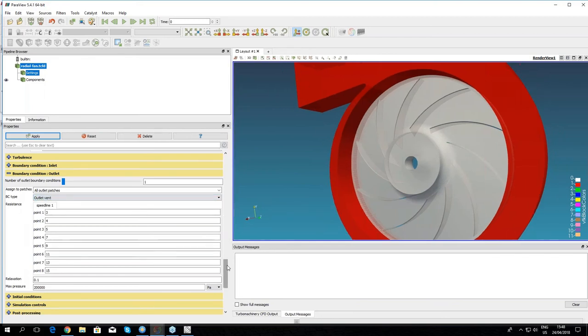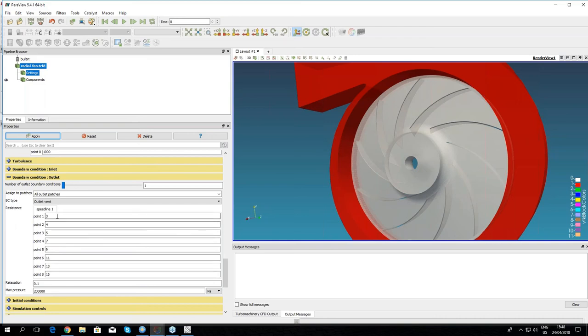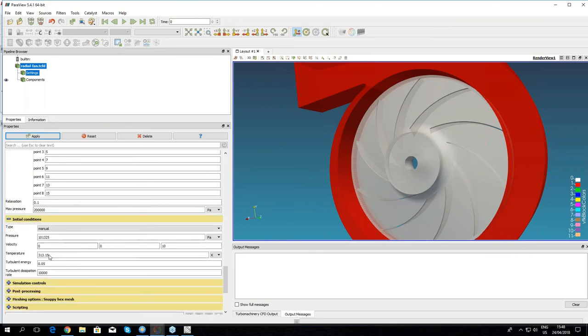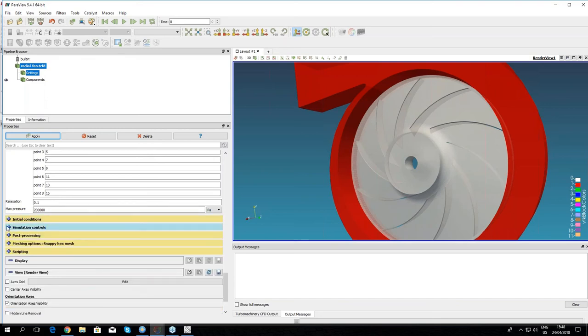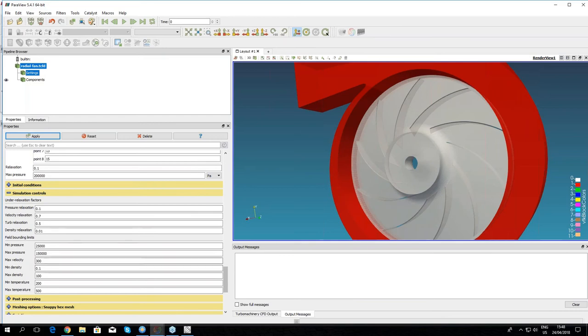Okay, so this is using some special boundary condition developed for the fans, to automatically create the full efficiency map. Then the initial condition, so some reasonable initial guess for the flow. Simulation controls include some advanced parameters which are connected to the solver.